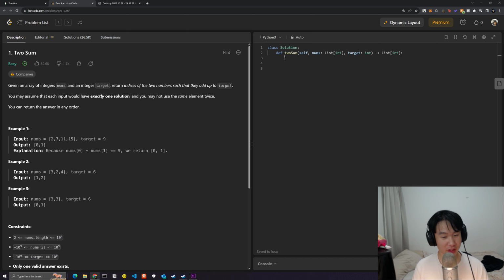Okay, so to start off with an example, we have the array nums over here, and then we have a target of 9. We want to return 0 and 1 as our values because the values at indexes 0 and 1 add up to 9. So in this case, we have 2 and 7 adding up to 9.